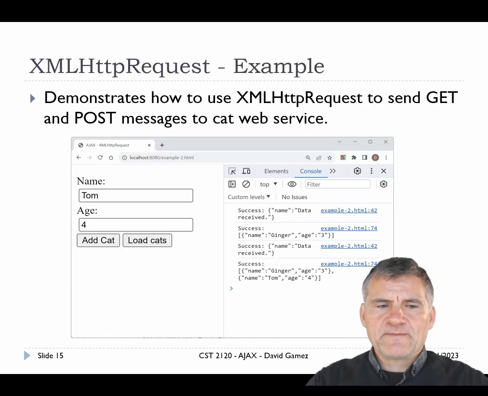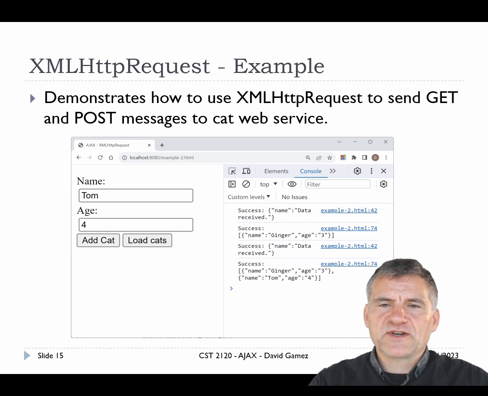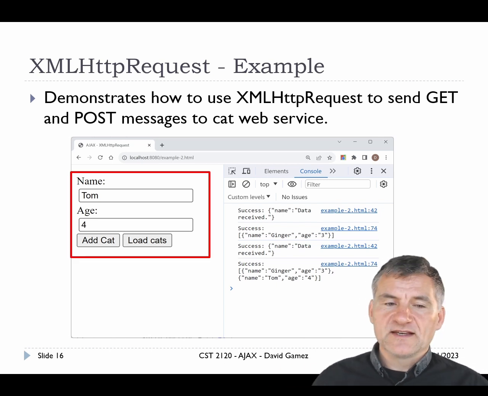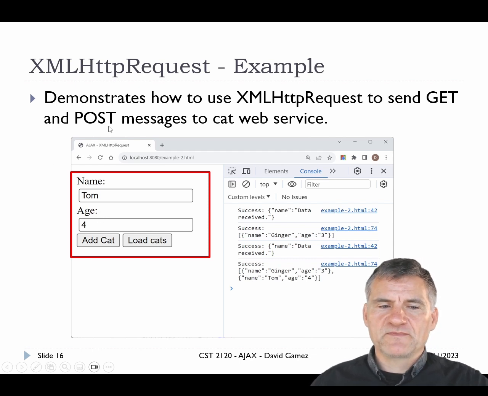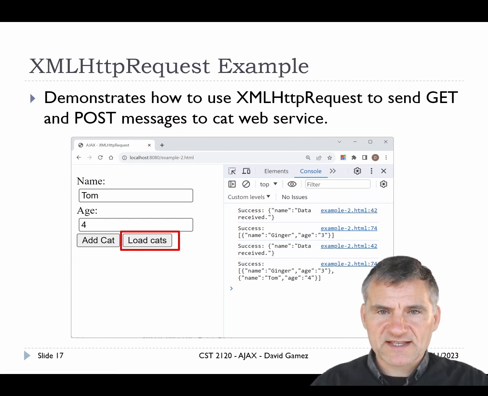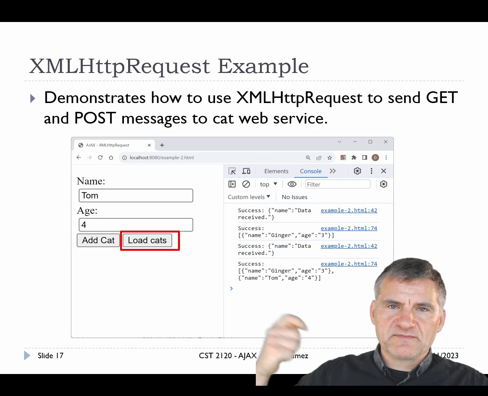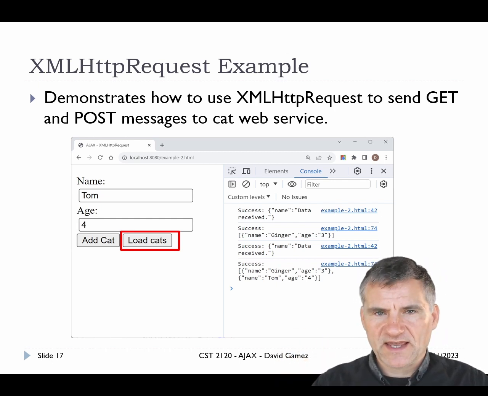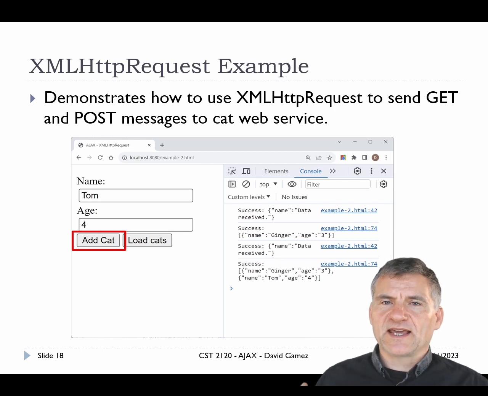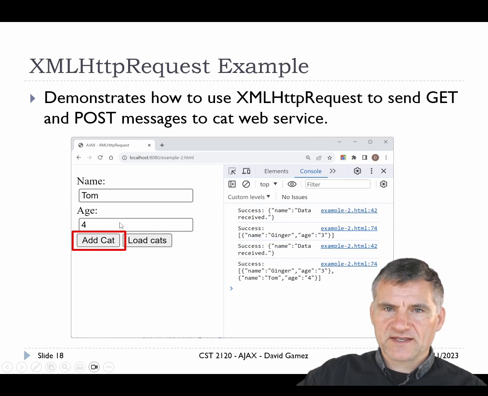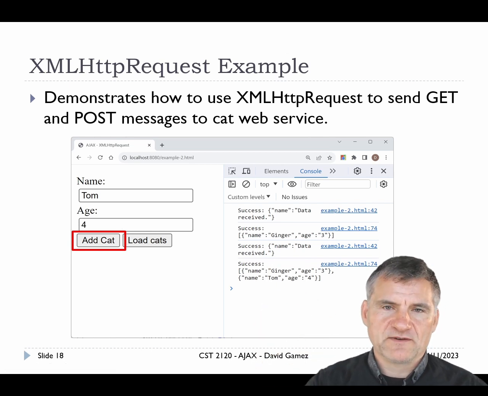So this little example is just to demonstrate it working, and to do that I obviously need to be able to send some data. So I've put together a very simple input form. It's a couple of input fields, not even a form, and a couple of buttons. When I click on load cats, it'll ping the web service and get all the cats back, just like I did in Postman, sending a GET request effectively. And add cat will then post the data in this form in a JSON format to the server, where it'll be stored in the array on the server side.